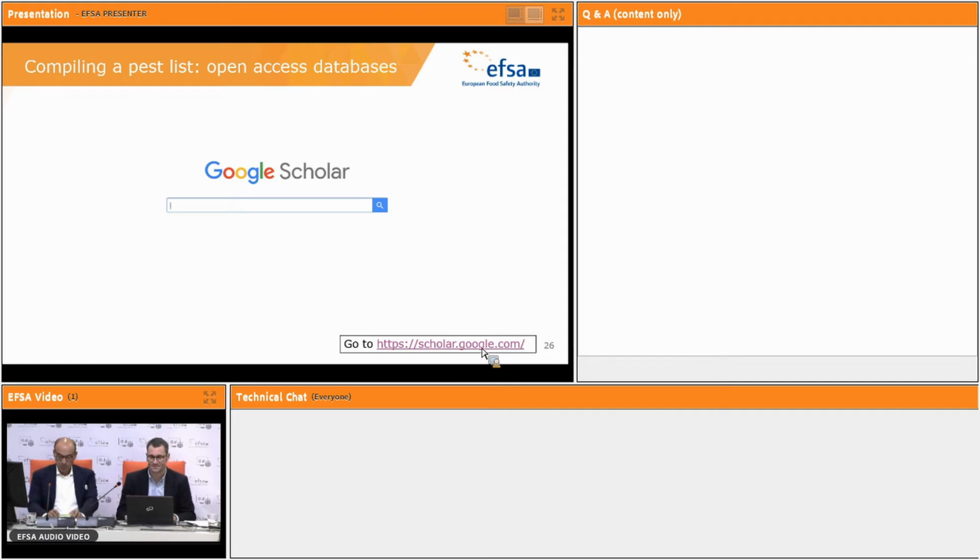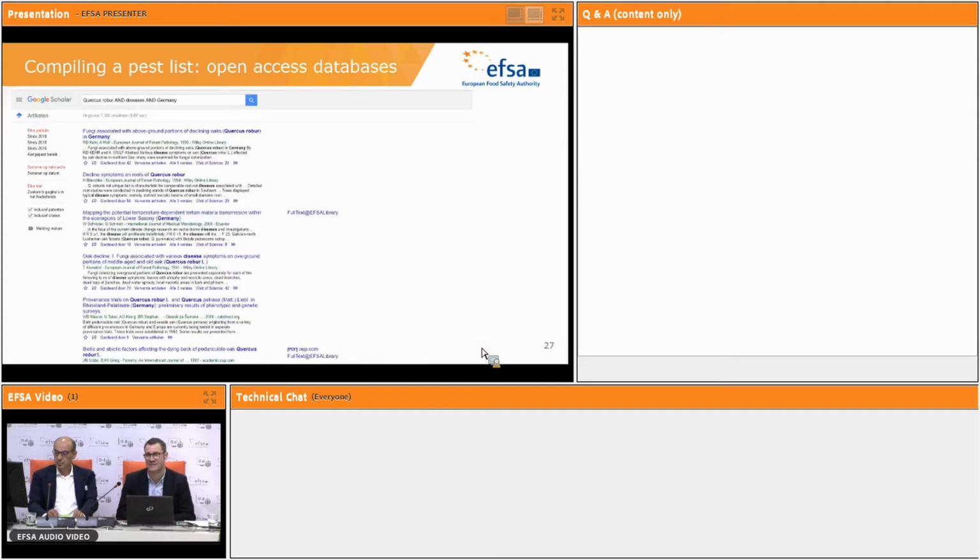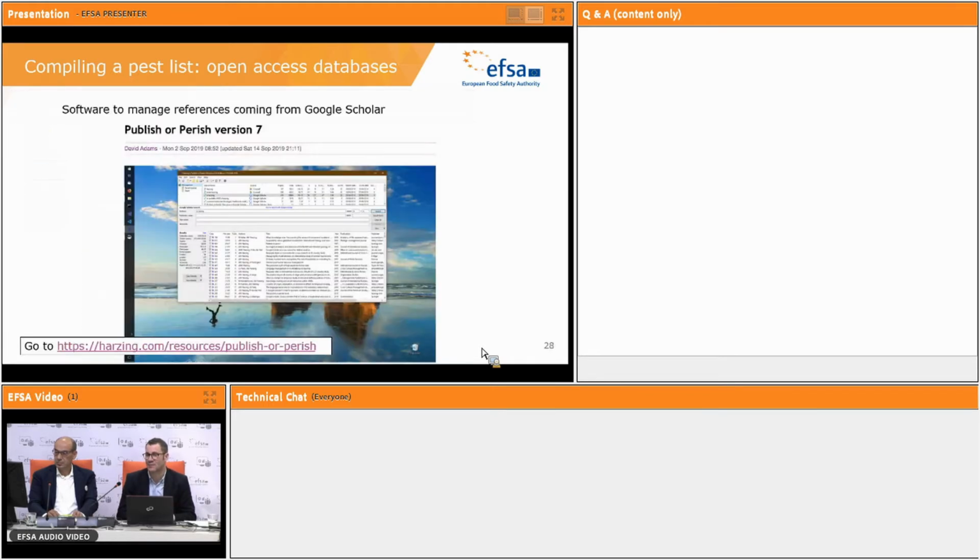So we suggest you, to deal with the high volume of information that you may retrieve from Google Scholar, to use a freeware, a free program called Publish or Perish that can help you to deal with the information and to retrieve the references that you get from Google Scholar and to manage this and to compile a reference list using this program, this software.